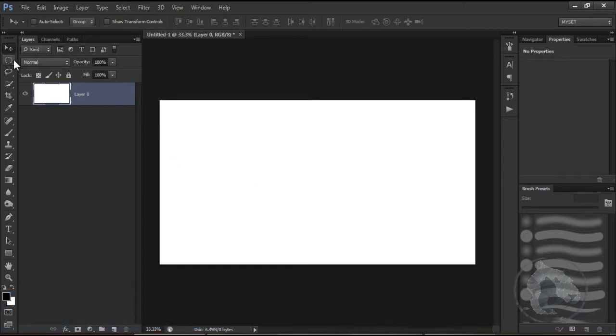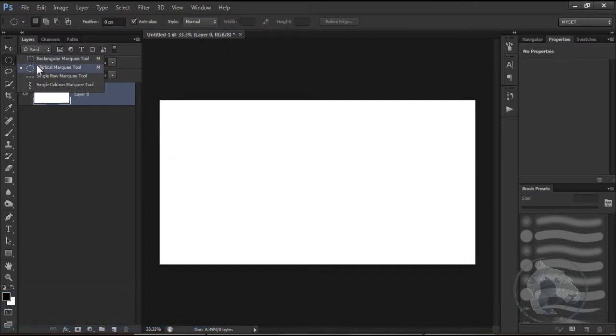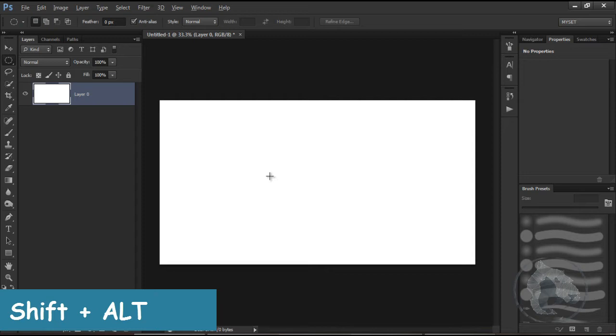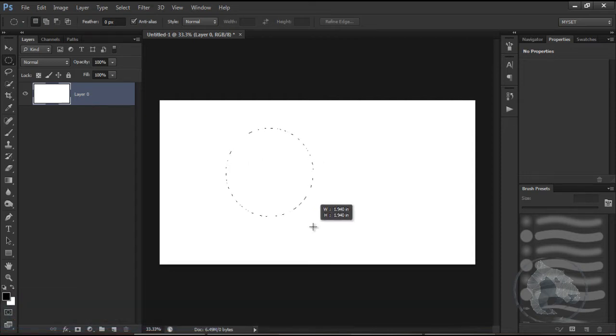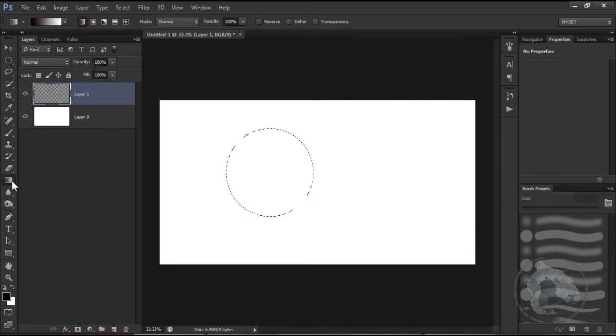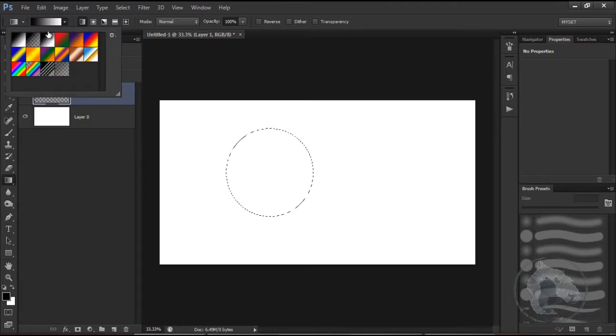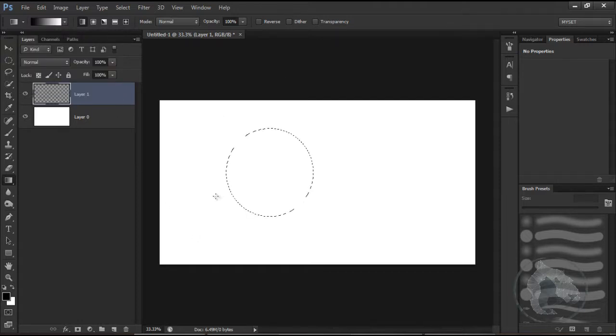Now select a selection tool, so go to Ellipse, that would be perfect, and hold down Shift and Alt just to make a perfect circle, and then create a new layer. Then make sure you go to Gradient or hit G, and make sure it's on black to white or white to black, it's up to you. Just click on this color and drag it out like this.